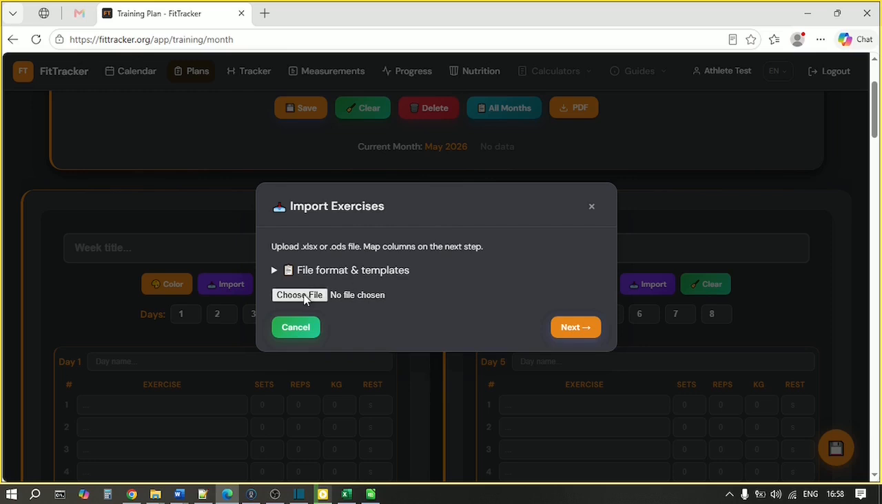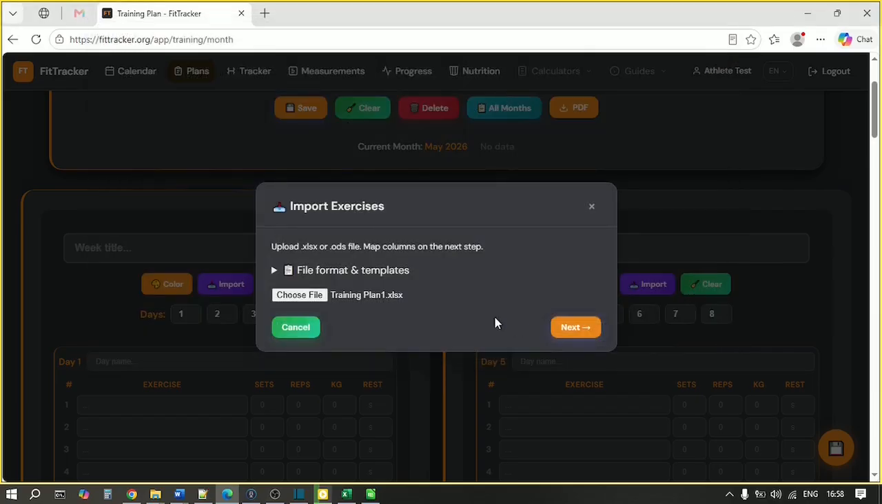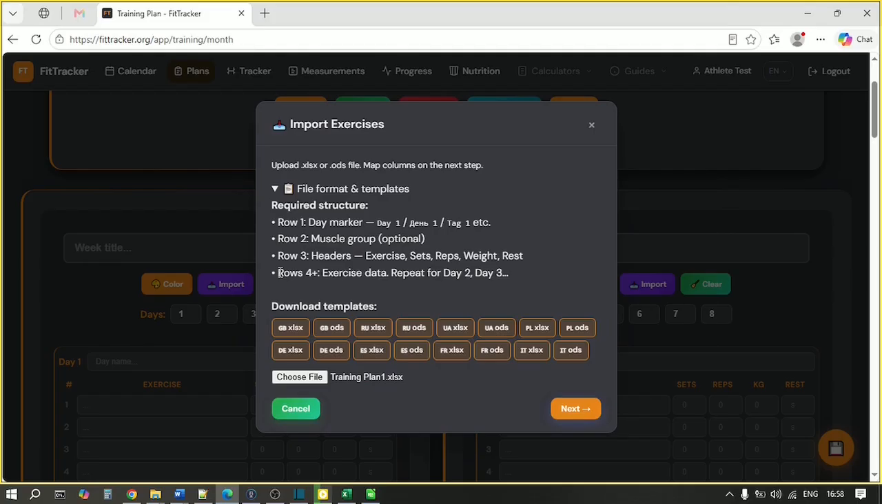Here you can select and upload your own Excel or LibreOffice file with a training program right away, or you can click File Format and Templates to download a ready-made blank template with the correct column and row structure for a guaranteed successful import. Templates are available in 2 formats, XLSX and ODS, in 8 languages. I will now select and upload a file with a test training program. After selecting and uploading the file, click Next.